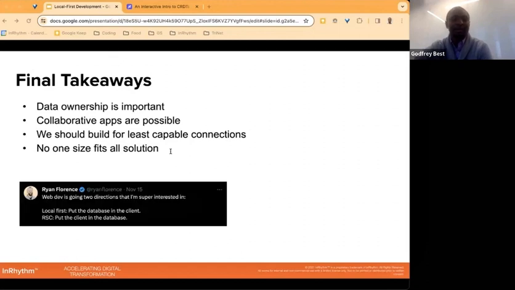There was a tweet from Ryan Florence, who's the creator of the JavaScript framework called Remix and the React library called React Router, that shows that both ends of the spectrum, doing things locally and relying on a server, can really coexist and potentially flourish.